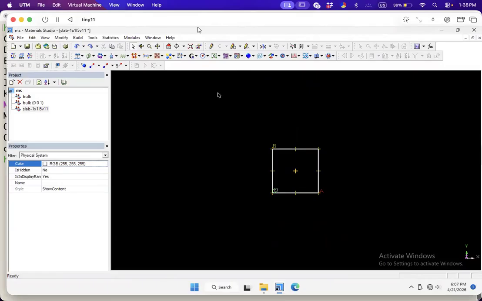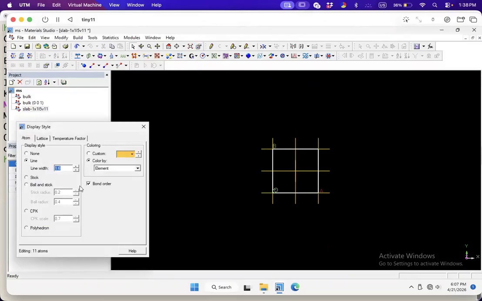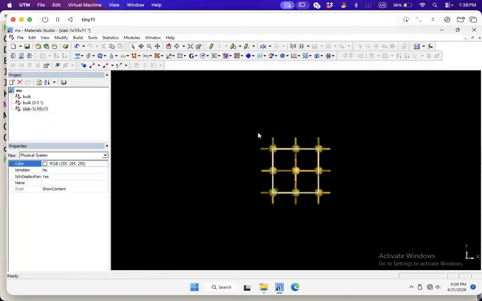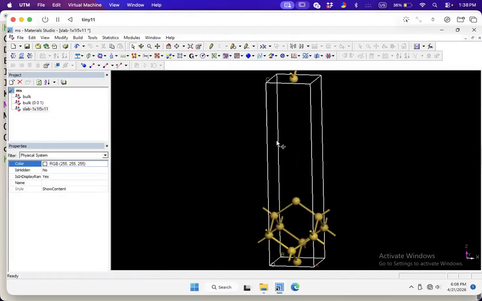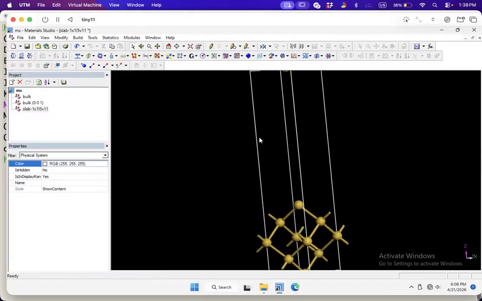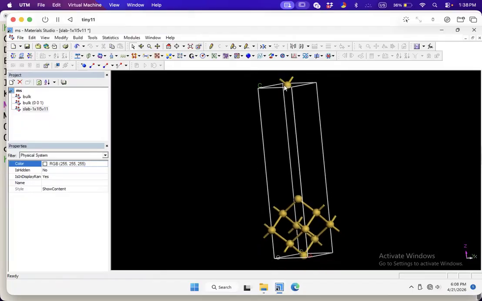Okay, so in this case, as you can see, you put bonds in the system, and after you want to see the atoms as spheres and sticks. There it is. Look, I have my structure. In this case, look, this atom appears here. So this is the image of this.